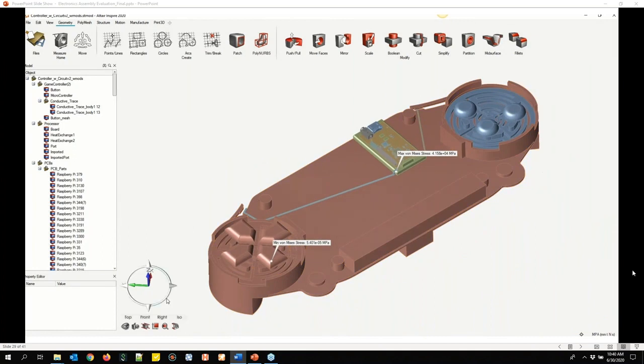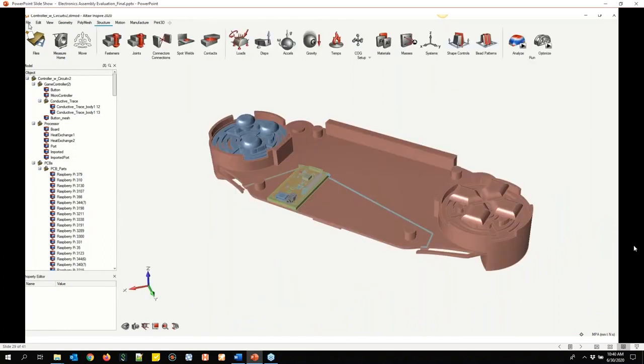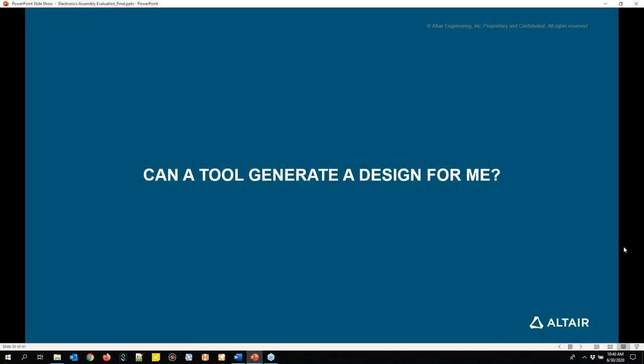This demo was just an example of how we can take a design, rapidly evaluate that design, and make our own engineering judgment to make design changes on the fly and generate those results quickly. But what if we wanted the tool itself to be able to generate a design?